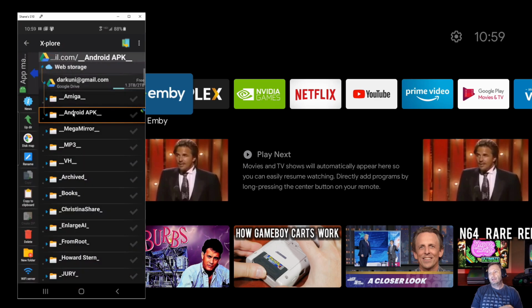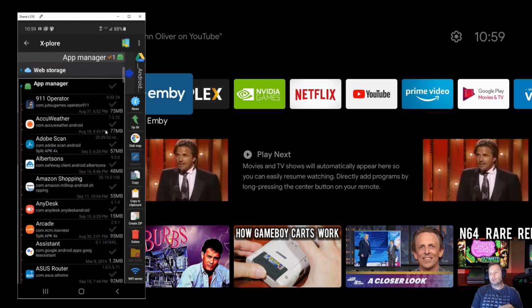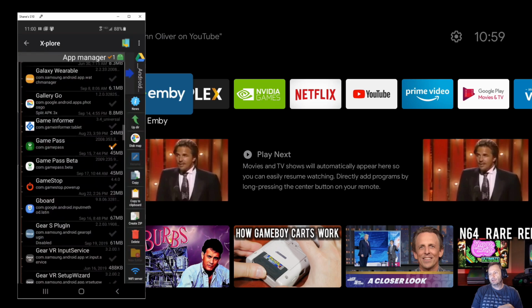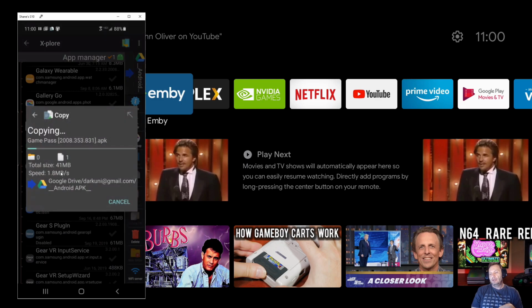There we go. All right, so I've got a folder called Android APK, so I'm going to select that as my destination. Swipe back, make sure that I still have that check marked, which I do. Then I'm going to click Copy. All right, so it's going to copy 44 megabytes over to my Google Drive into that Android APK. Perfect. And it'll copy it on over. So this is now putting it on my cloud, which will be accessible on my Android TV.